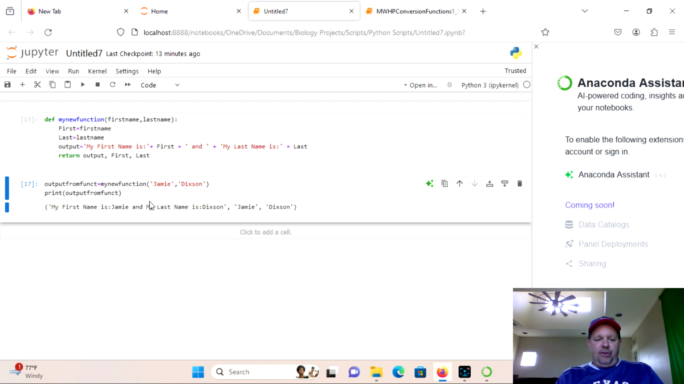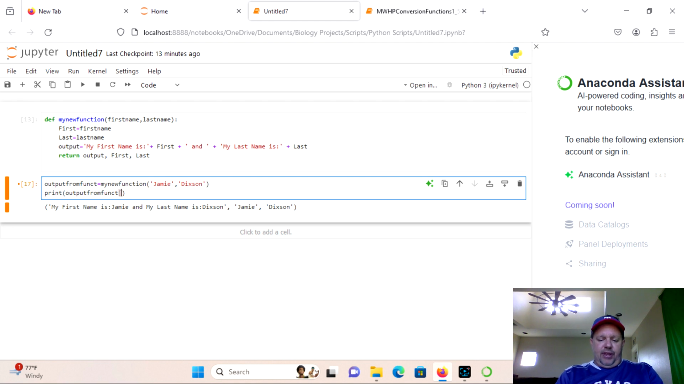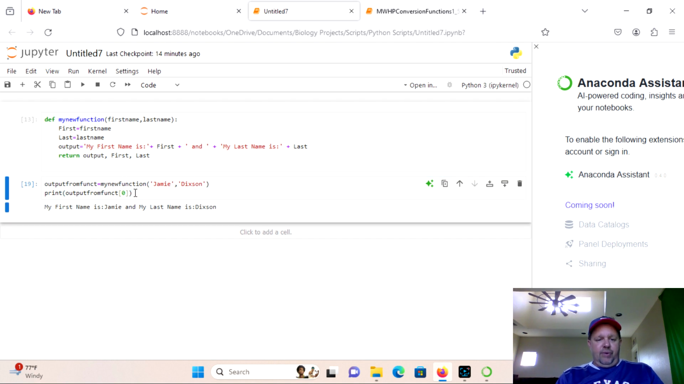Okay, now then, so we got three different returns here on this function. So how do we access them just one at a time, in other words? The way we do this is we do output_from_func, and then we use the square brackets, and we define which of those we want to get. So if I just want the overall output, then I can use the 0 index, and there you see we get my first name is Jamie and my last name is Dixon.